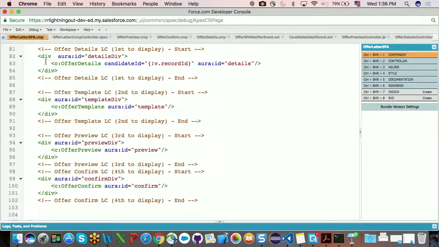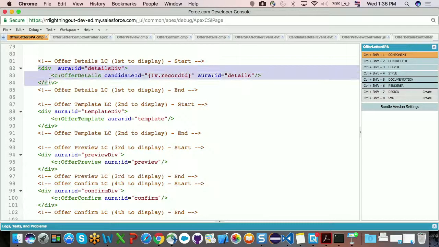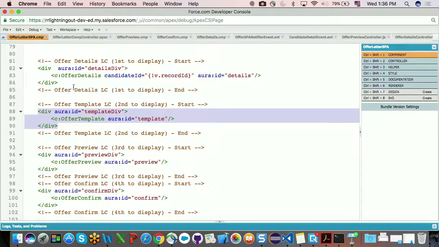And here at the bottom, we have 4 different HTML divs. And inside those divs, we have references to those 4 children. So here's the reference to that first child, offer details, offer template, offer preview, and so on. If you may recall, offer details is the first one that we make visible when our parent initiates, right? So how do we make only this one visible at that particular stage?